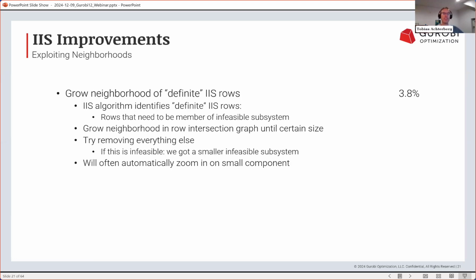another related improvement, but also applicable if there are no components, is this neighborhood definition. So when we are solving a subproblem where we have only removed one row, one constraint, and find out that this subproblem is then feasible, so no longer infeasible, then it is clear that this one row needs to be in our resulting infeasible subsystem. So this would be what we call a definite row.